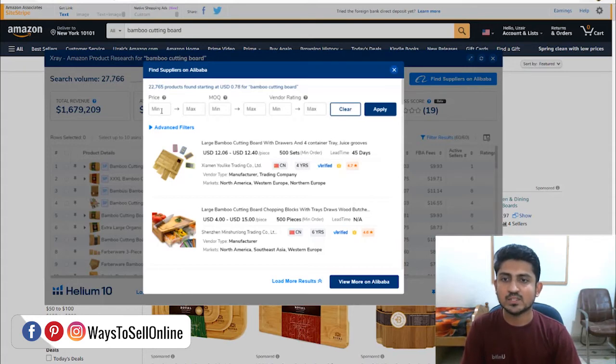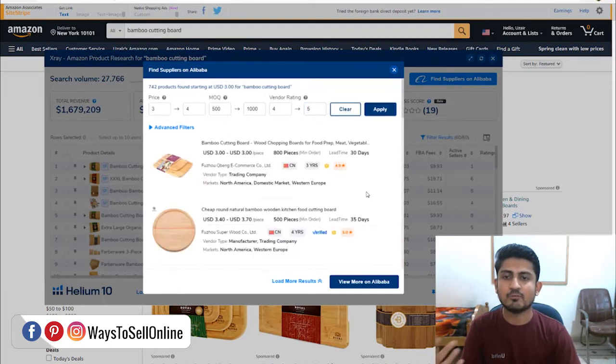The minimum price we want is, let's say, $3, and the maximum price is $4. The MOQ, minimum order quantity, will be 500 units to 1000 units. And vendor rating will be minimum 4 and maximum 5. When we fill out all these fields, we have to click on apply. Then Helium 10 will fetch all those suppliers that are fulfilling our criteria. That will be our desired supplier.